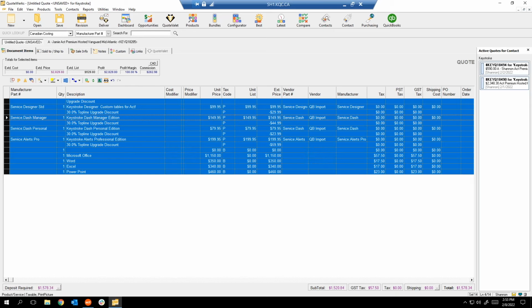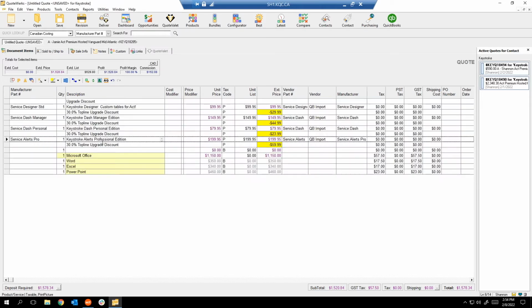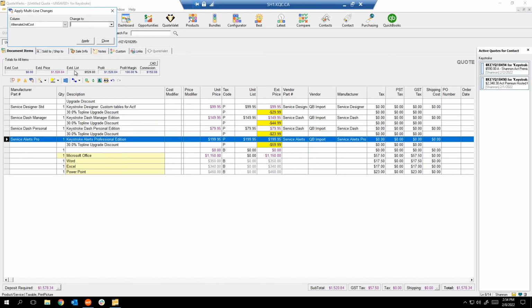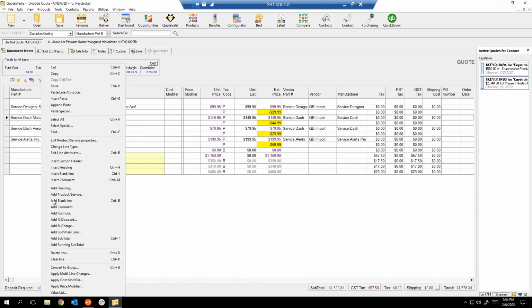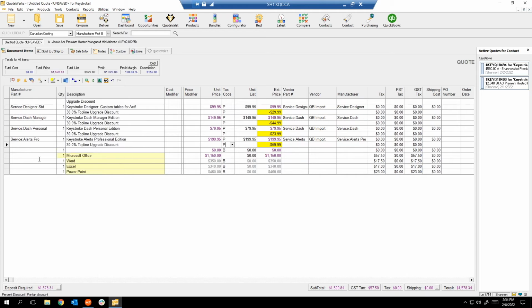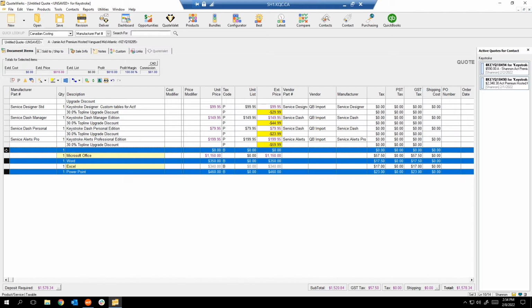Select all does exactly that. Selects everything. Select special will allow you to select specific lines. Very useful if you're trying to make changes to multiple lines in a document, but not every single line, so you can select lines based on criteria. Now, once you do select certain lines, another thing that you can do if you're trying to make multiple changes to certain lines, like change the item type of a bunch of different lines, would actually be apply multi-line changes. So there's that button right there, or right-click apply multi-line changes. So let's say, I don't know, this line, and then this blank line.